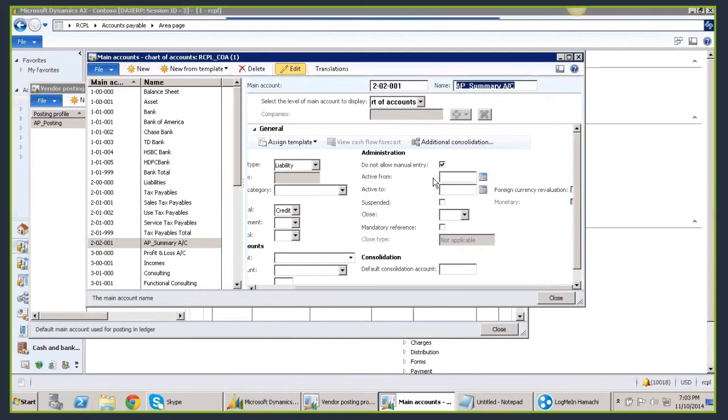Yeah, that makes sense. One quick question though. What creates that to be checked? Is it when you create a total account, it knows that total accounts should only have automatic entry? Yeah, in your summary account, if you are selecting any ledger account in your summary, then the system automatically checks this do not allow manual entry only for summary accounts, not for any other accounts.